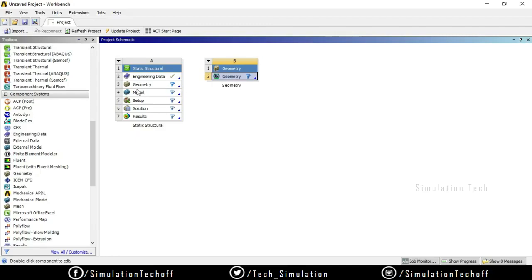Due to some missing data, for that we can use the Design Modeler tool, or else we have two different types of tools here in ANSYS geometry itself. We have Design Modeler as well as the SpaceClaim environment. So let us see how to use Design Modeler in depth.